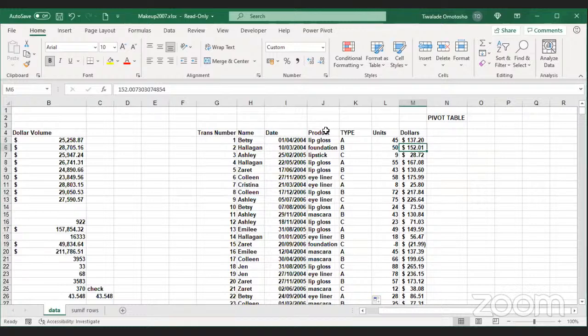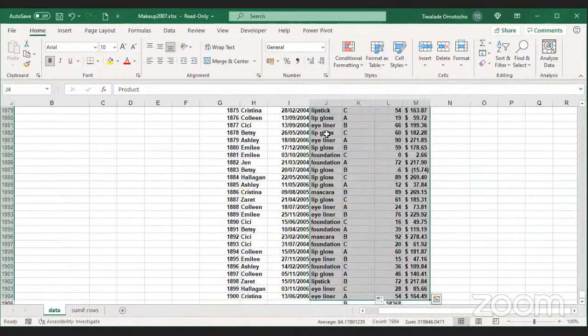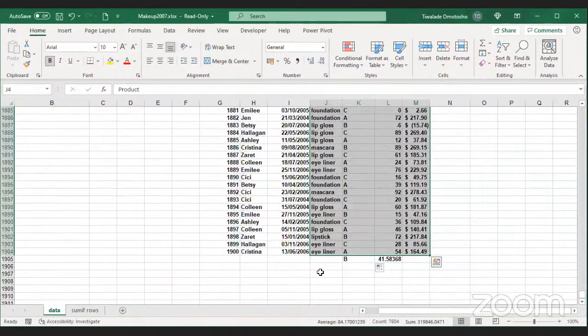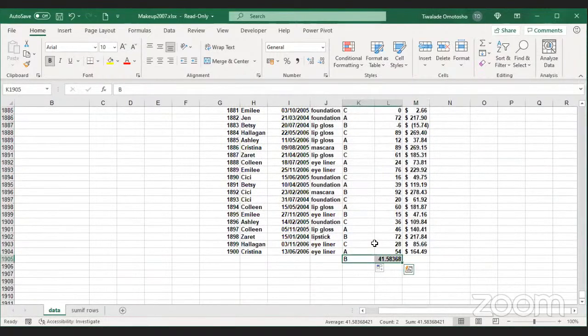Now I want to summarize product, type, unit, dollars. I want to summarize everything. I want to see the overview of everything. How do I do that? I highlight everything. So whatever way you highlight, please use that. I first of all highlight everything. Let me delete this, I don't need this one.